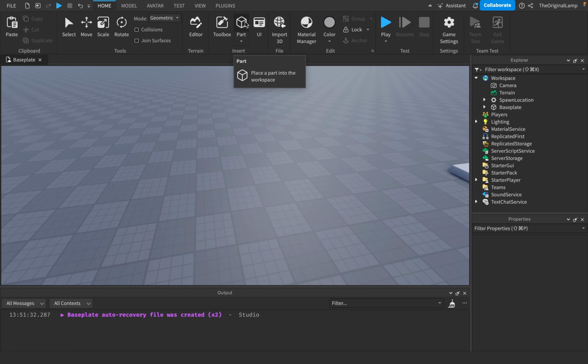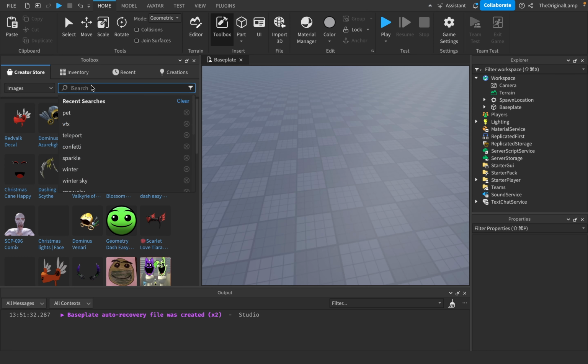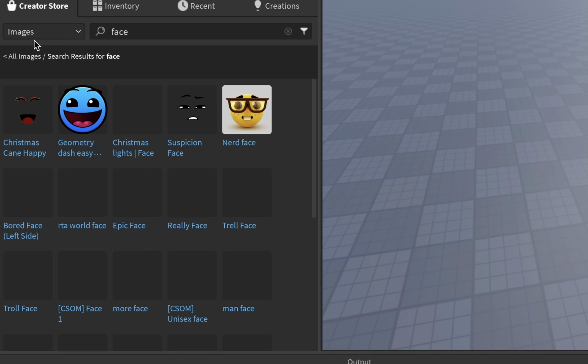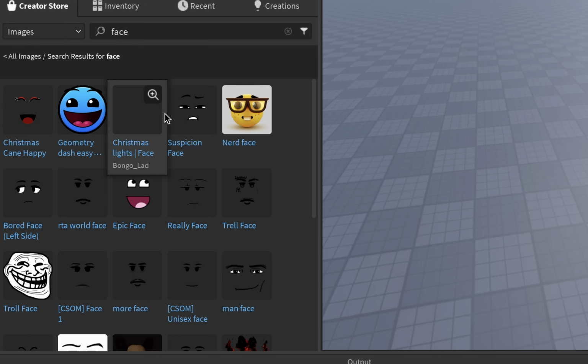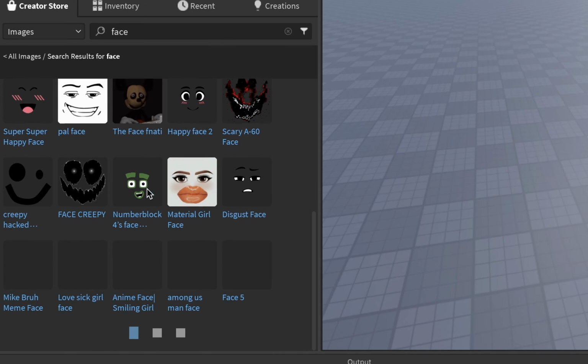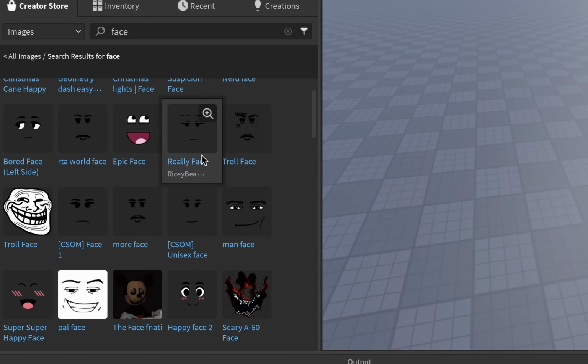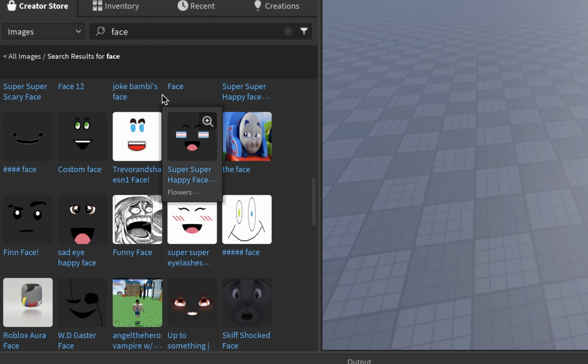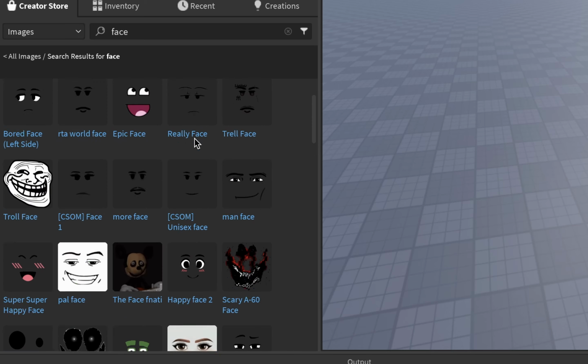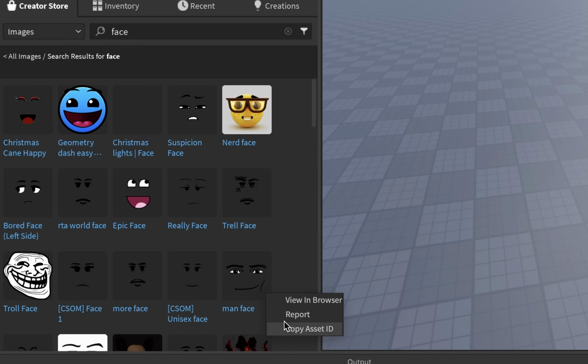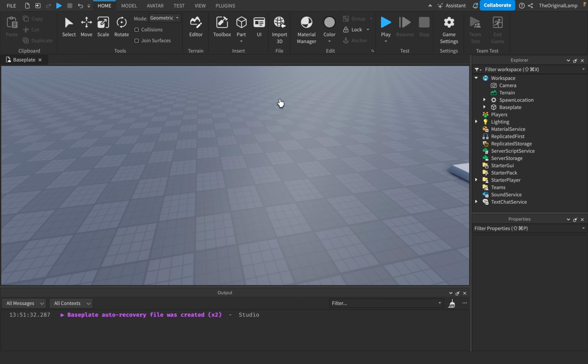All right, step number one. Toolbox immediately. Okay, face. We need a face. Geometry, that's easy. Nerd face, suspicion face. What's a good face for a pet? We need to find a pet face. Let's do man face. Why not? Copy asset ID. Then we need to make our pet.